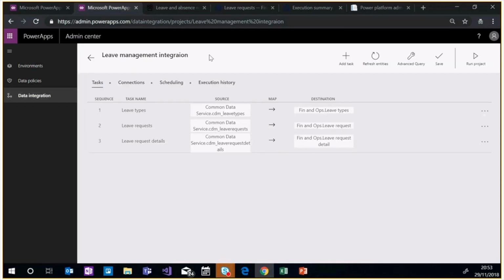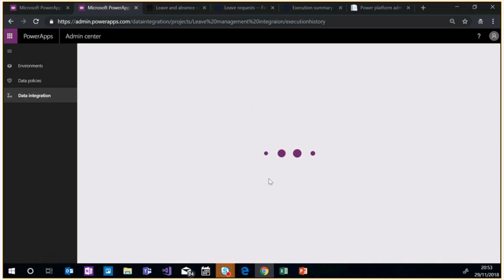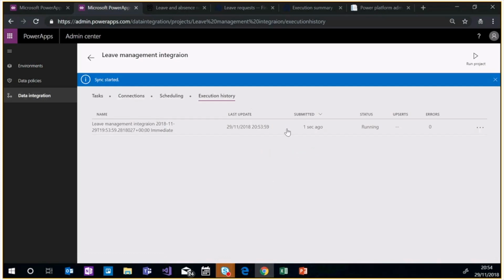So this is the leave management integration project. Just by following the same thing, we created these 3 mappings. I can go ahead and run this project now. And this project might take a minute or two to finish.